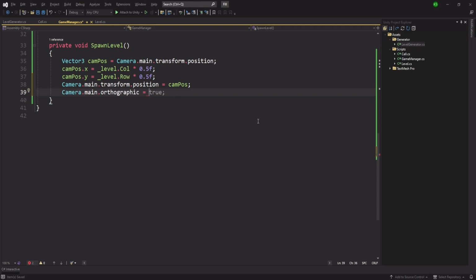And camera.main.orthographicSize is going to be equal to Math.Max of level.row and level.column, and we'll add 2f.